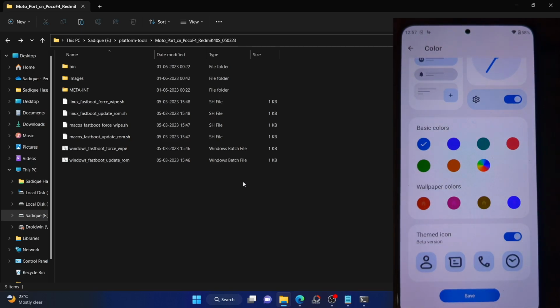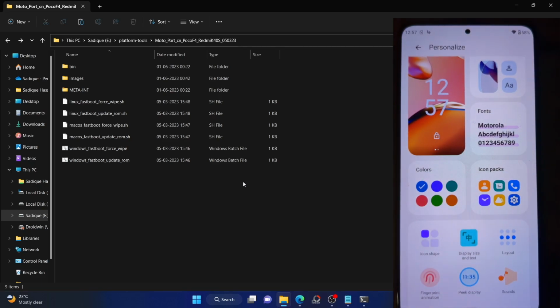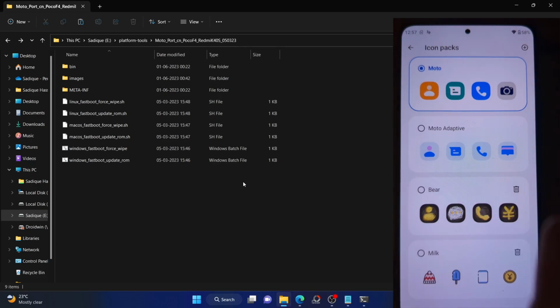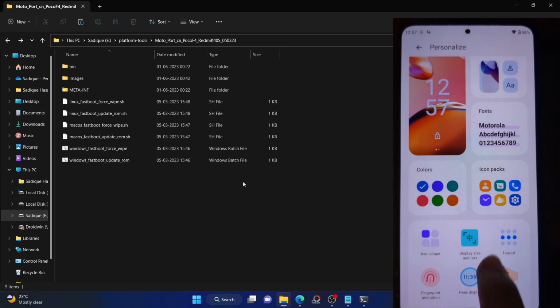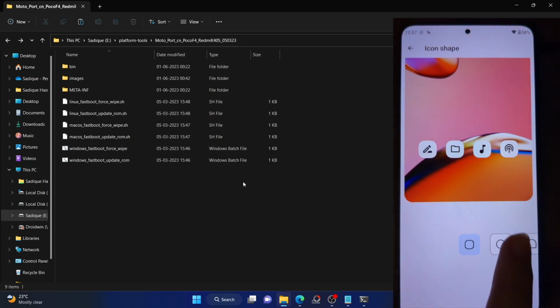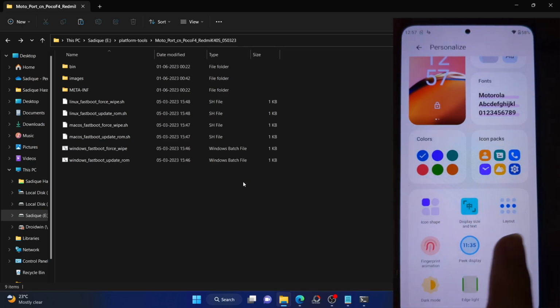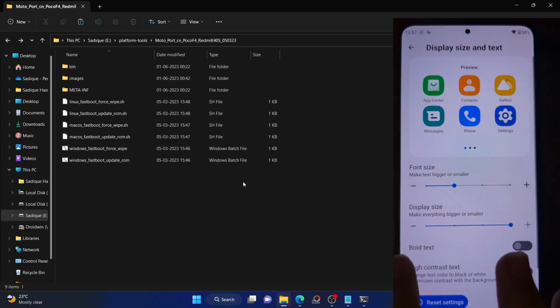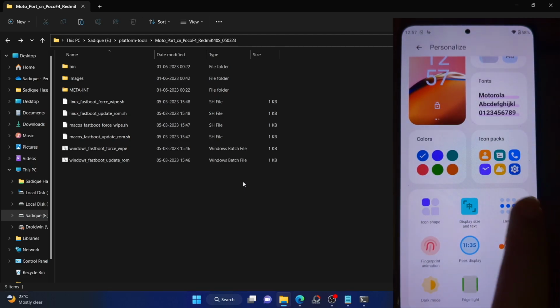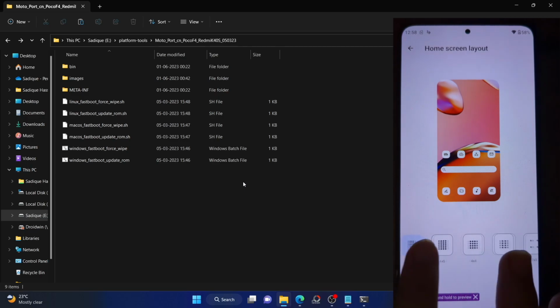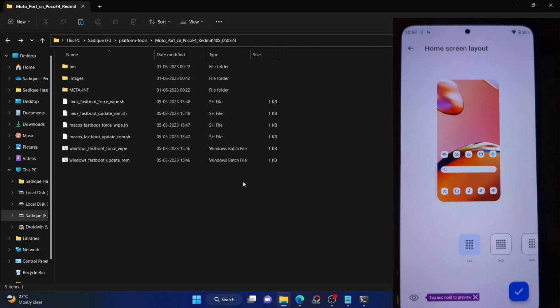Then it's the themed icons which we got from Android 12. So let's enable that as well. And then there are a few inbuilt icon packs as well. Then there are the icon shapes. Then we have the display size and all such tweaks. After that, it's the app layout.